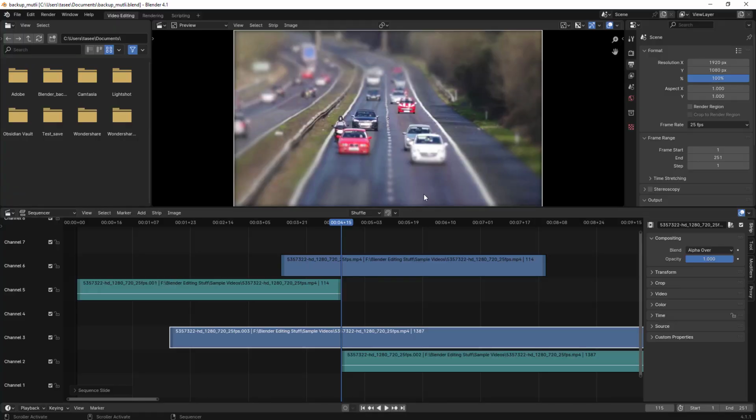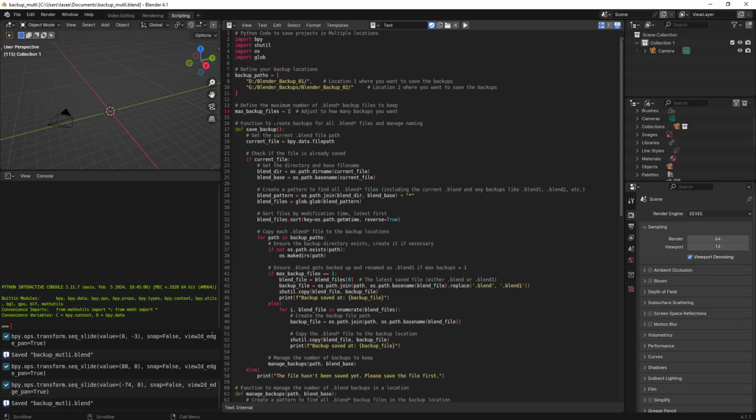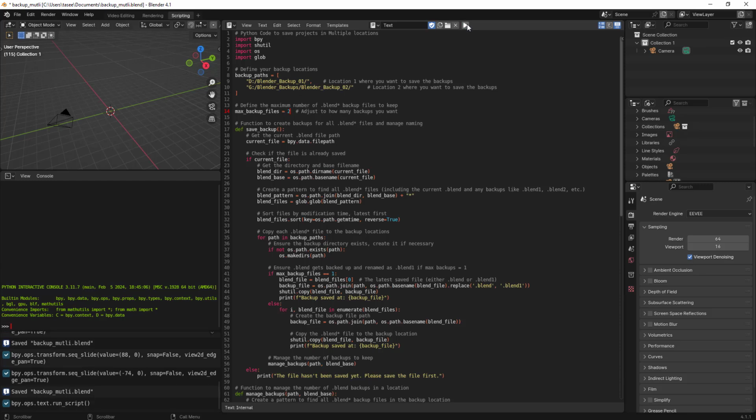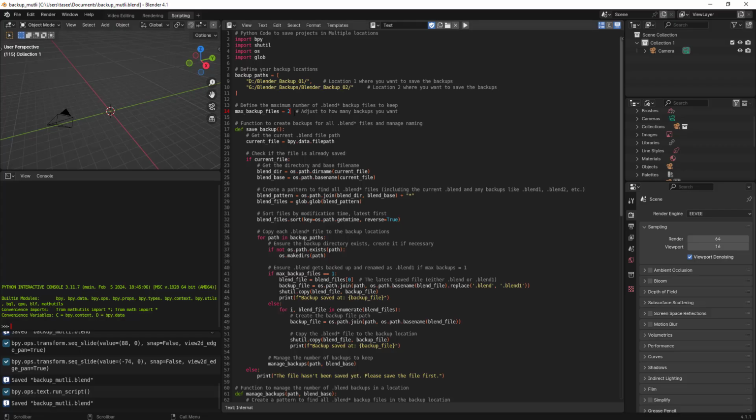Let me quickly show you one more thing. Suppose I change this max backup file set to 2. I run this script one more time, and then we can type Control S as well. As I do Control S, you can see there are 2 files created because I've changed this max backup files to 2.